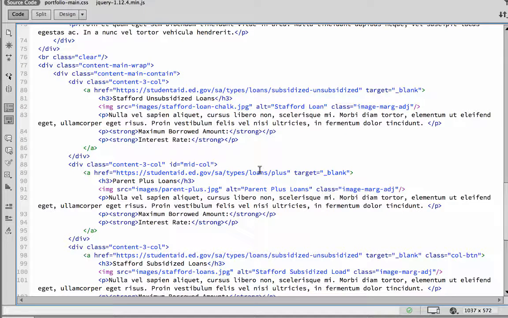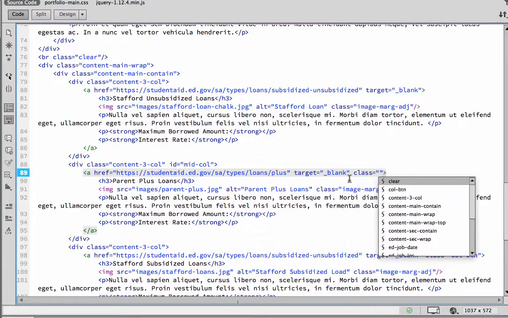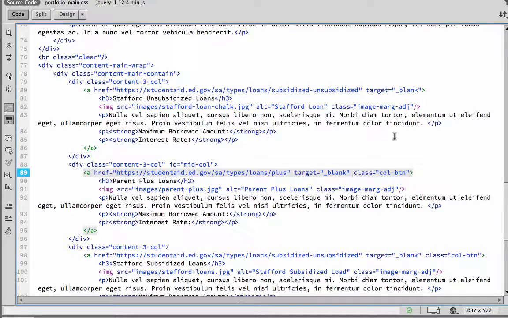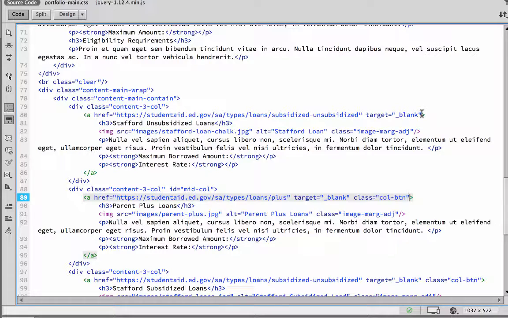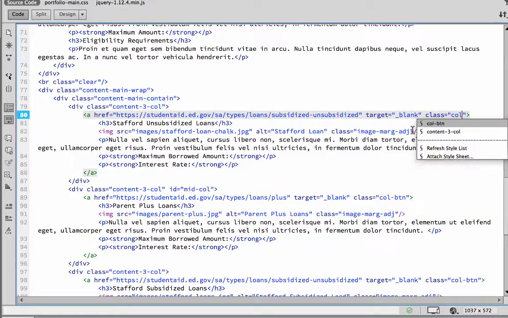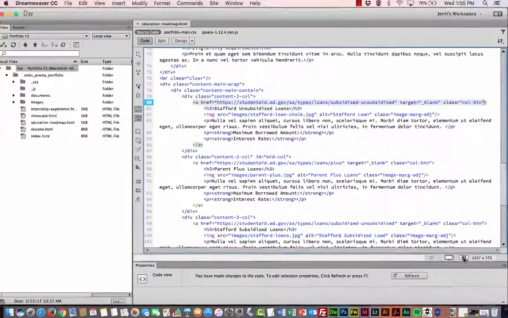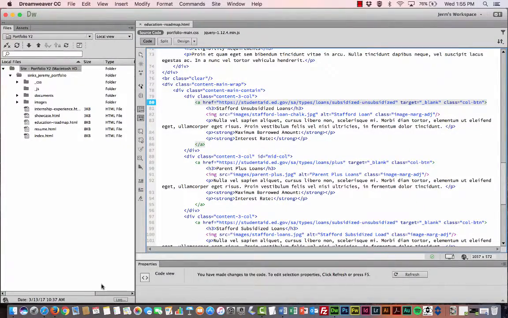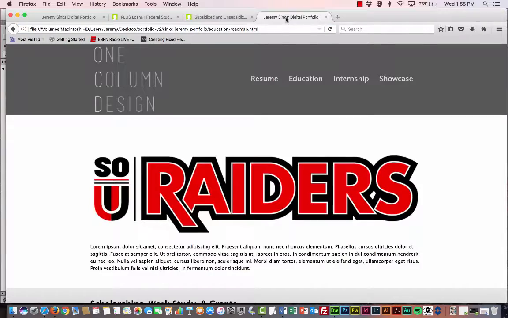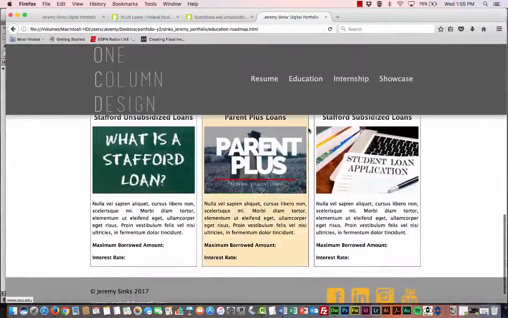So I'm going to locate where that A element is in that second column, target blank. I'm going to place it right after that. So right after that blank quotation mark, hit the space bar, class COL-BTN, and then go back to the first one, right after that quotation mark after blank, space, class COL-BTN. And let's go ahead and save this and preview it in our browser. I have this up already in Firefox, and let's refresh and scroll down here, and there we go.